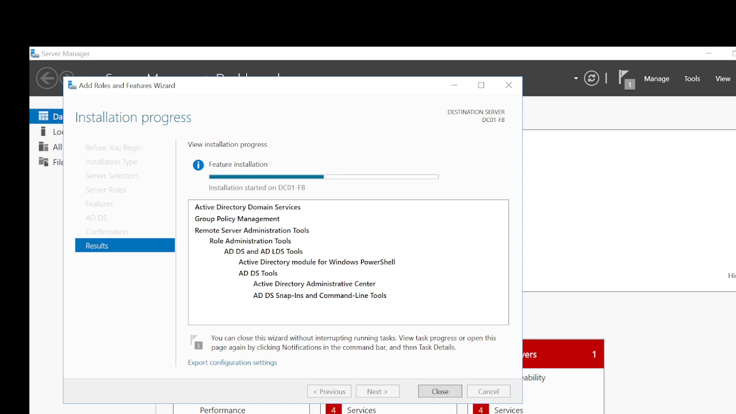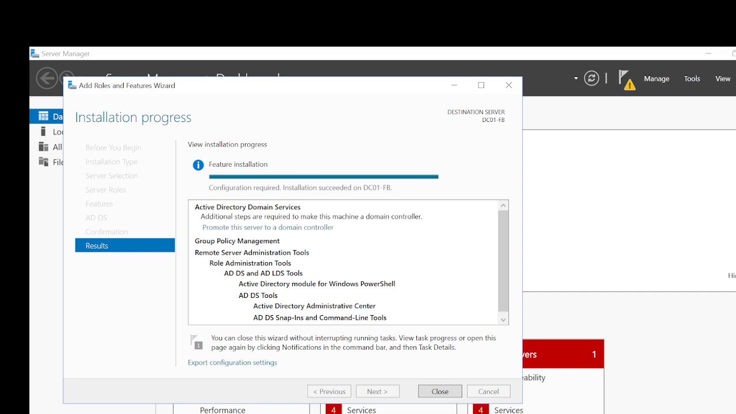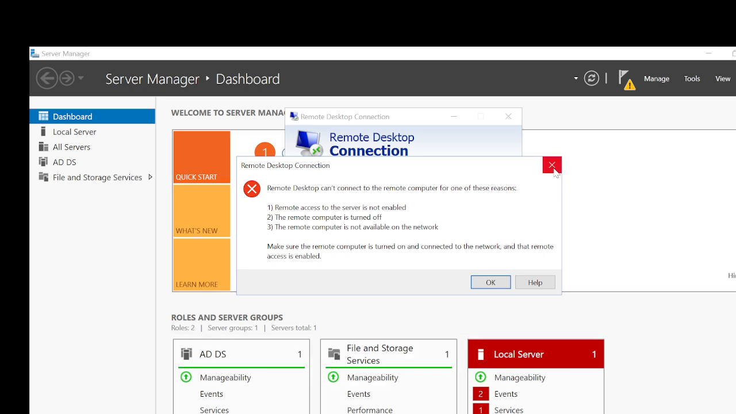Let us wait for this to complete. See, this is now completed. Configuration required, installation succeeded on DC01-FB. As soon as this completed, have you noticed there is an exclamation warning symbol here? Either you can close this or click on promote this server to a domain controller here, or you can go here.